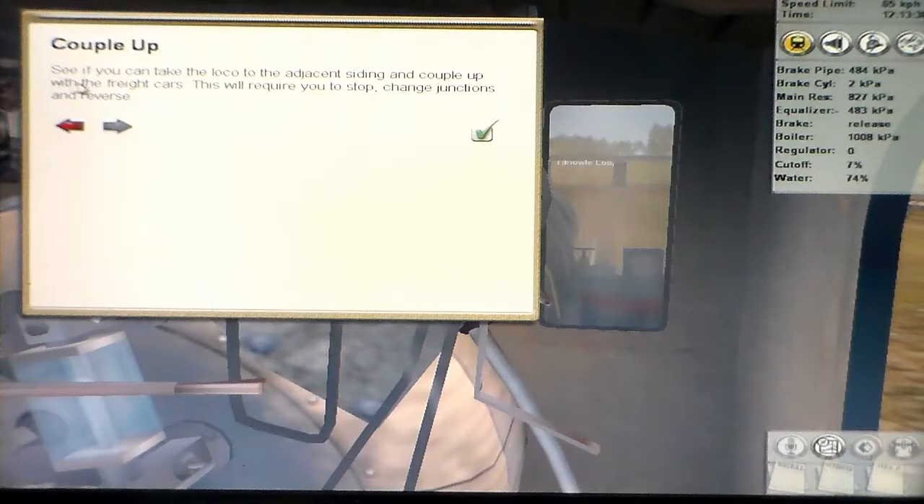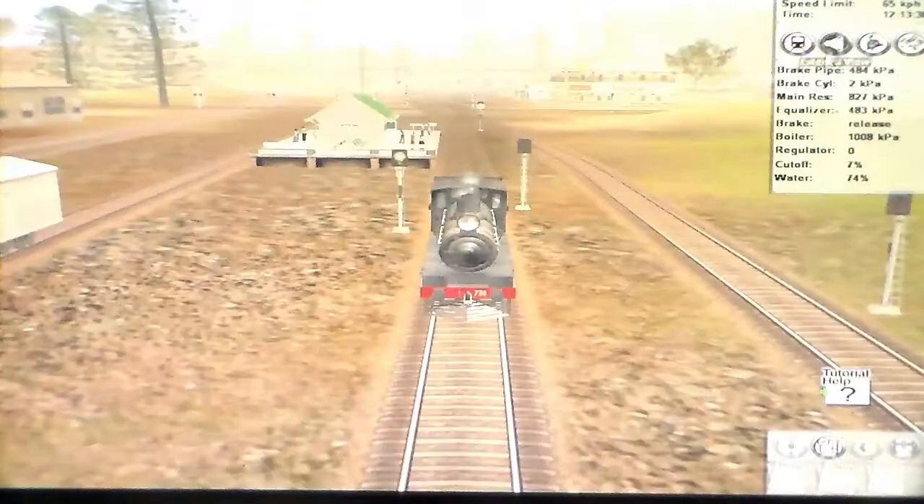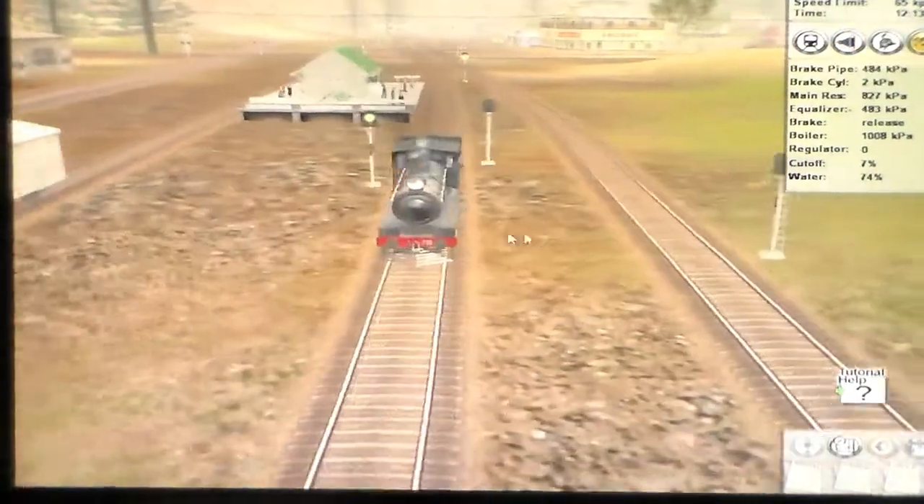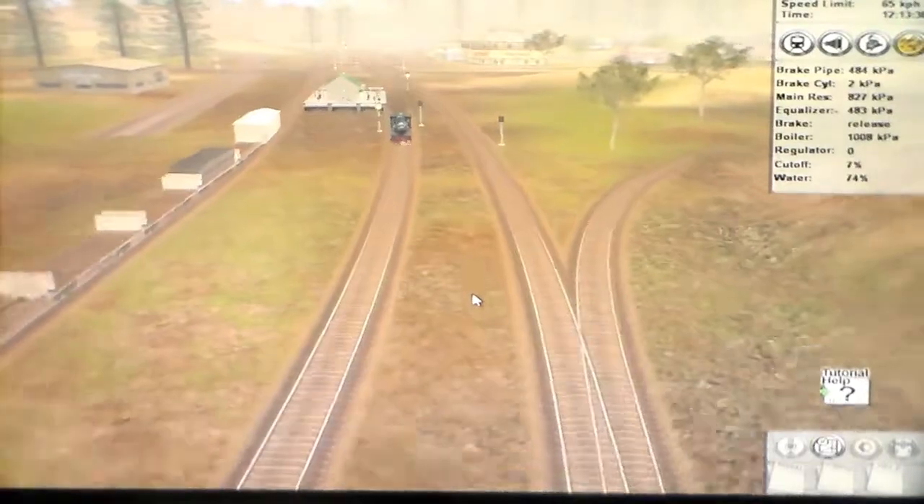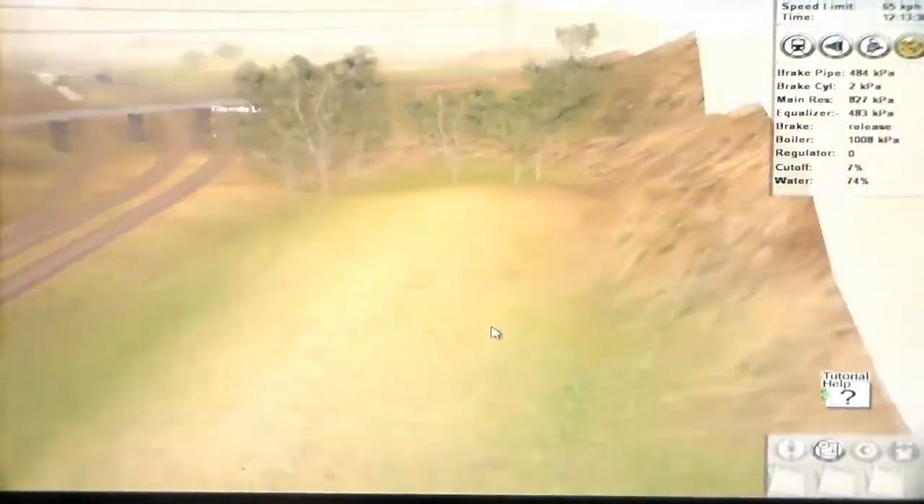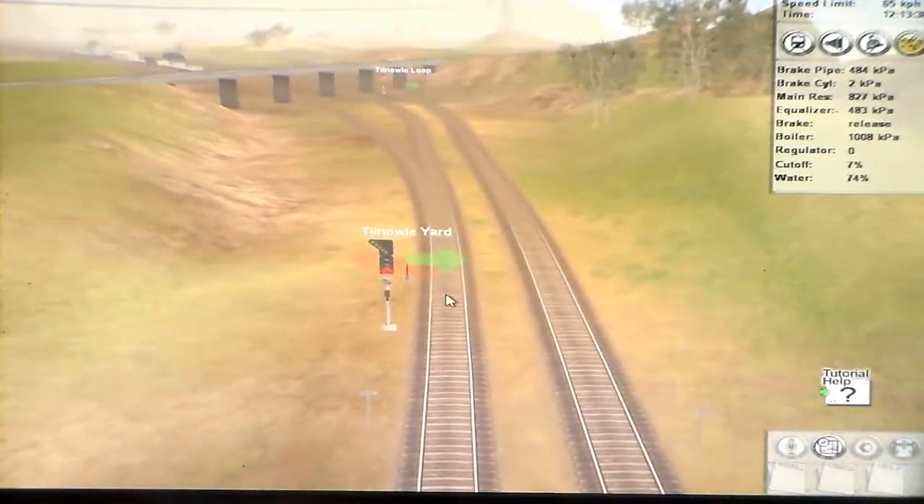Couple up. See if you can take the locomotive to the adjacent siding and couple up with the freight cars. This will require you to stop, change junctions, and reverse. What I am going to do right now is change to an external view, and then free roaming. I'm still in control of my train. I gotta bring it up past this signal.